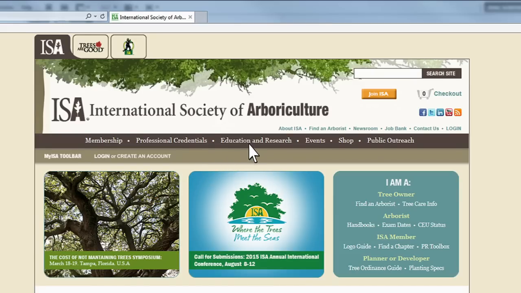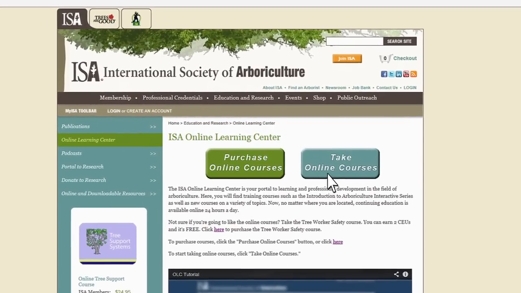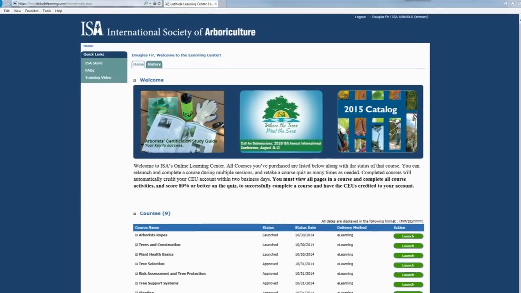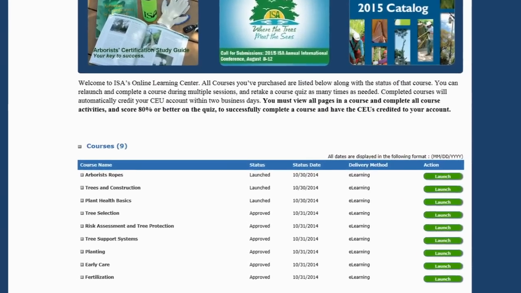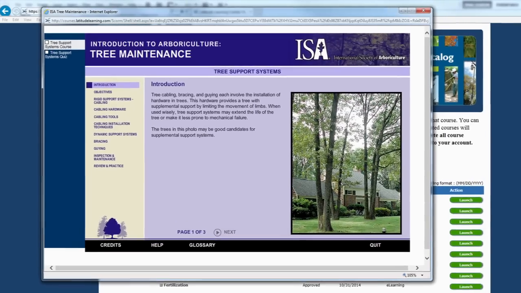Go to the Online Learning Center page under Education and Research and click the button to launch. You can always get to your Learning Center homepage this way. Courses you're registered for are listed on your homepage. Just click the Course Launch button and the course will open in a new window.